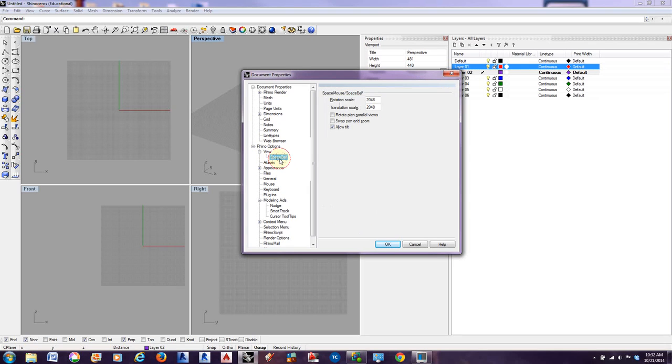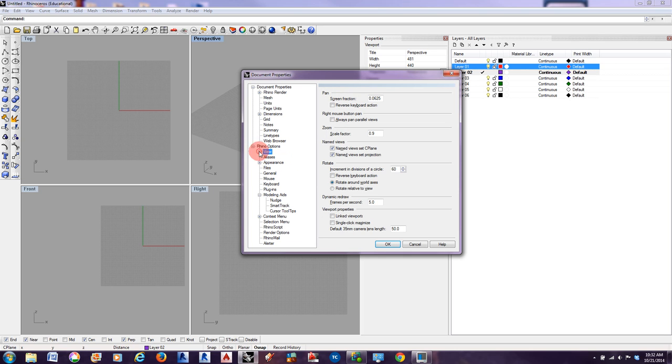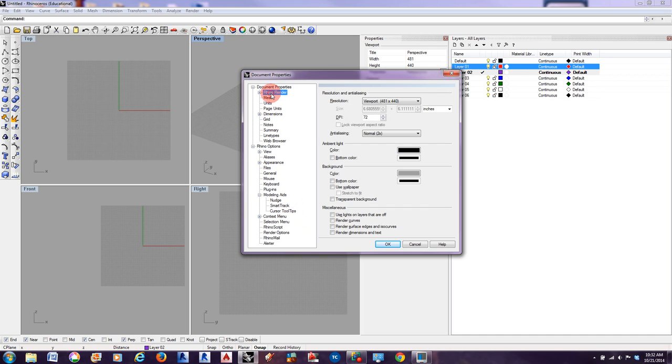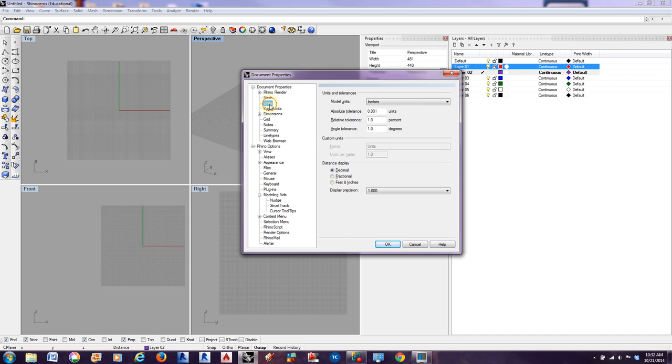The views. Spaceball is actually something that I don't know about yet. I'm going to learn that in the next couple of days to teach you guys about that. It's a lot of stuff in here, but the basics are the render settings, the units, and the modeling aids.